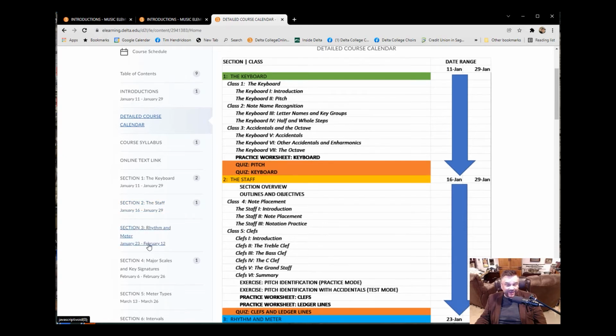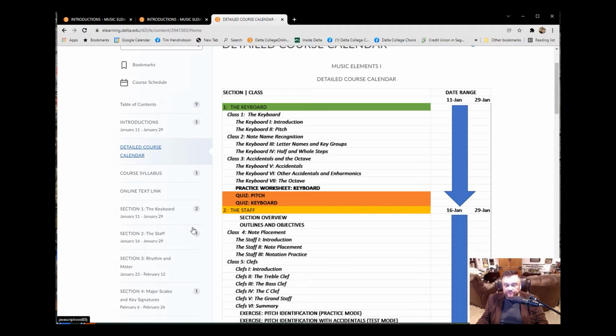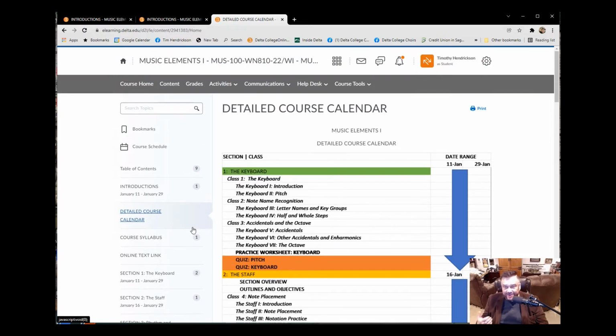You can also see here under each section, it shows you the date ranges of when they begin and when they end. And note that the midterm, for example, starts on Friday, February 27th, and it ends on March 5th. That's the only one that we have that might be a little bit different as far as the days that it's available. Same is true of the final exam. So if you have any questions about how any of this works, please let me know.